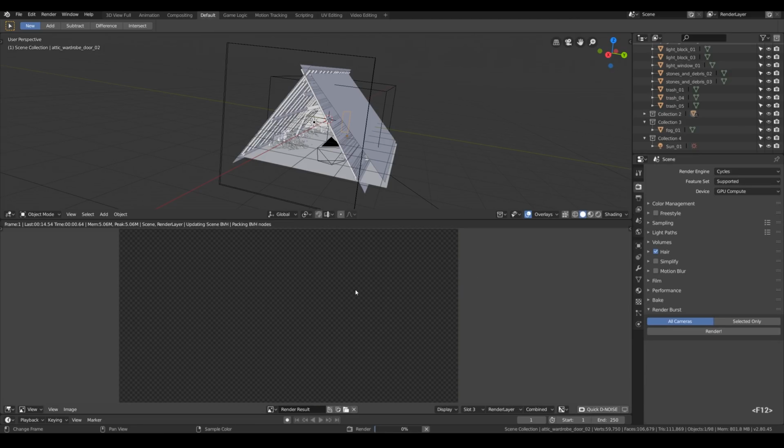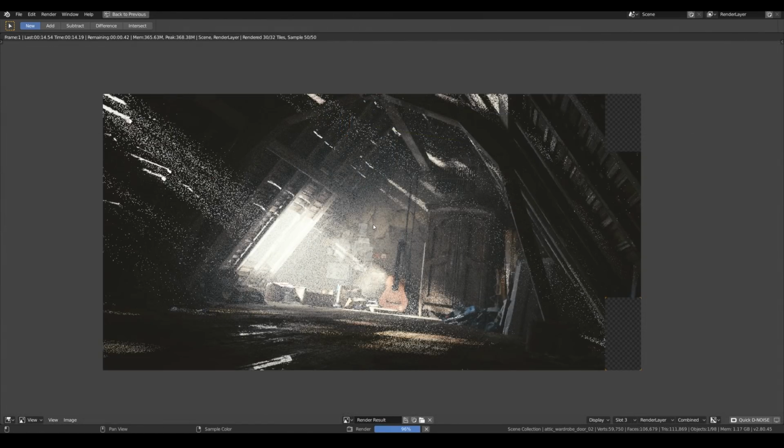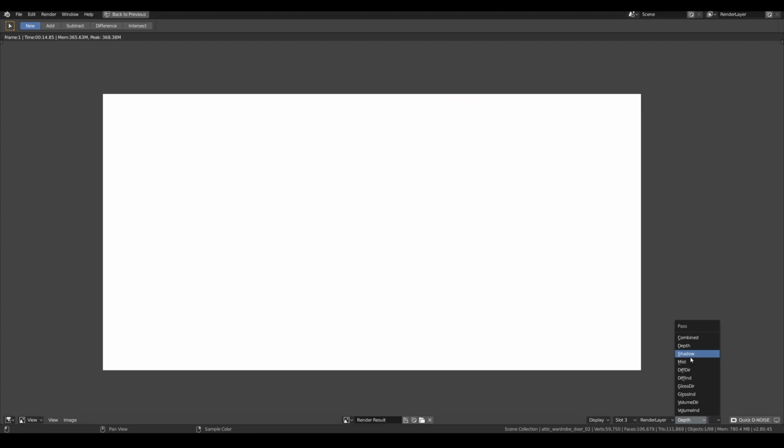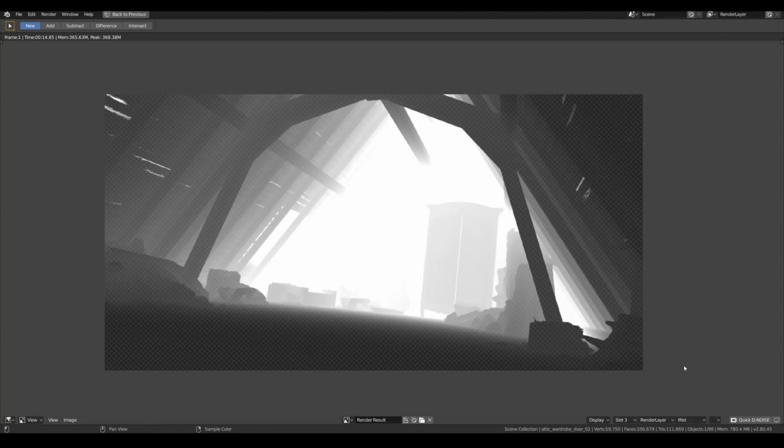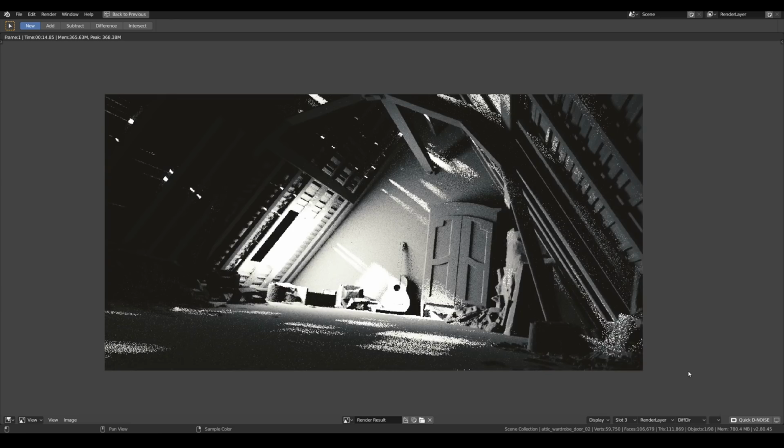Now I'm hitting F12 to render it out, and what we can do next is go over to this tab and choose Render Layer. Now we can preview the separate render layers and see what kind of noise each render pass produces. For example, here is the diffuse direct pass.